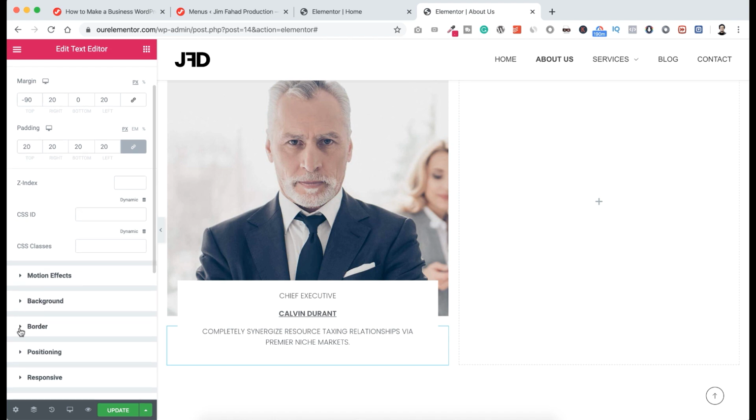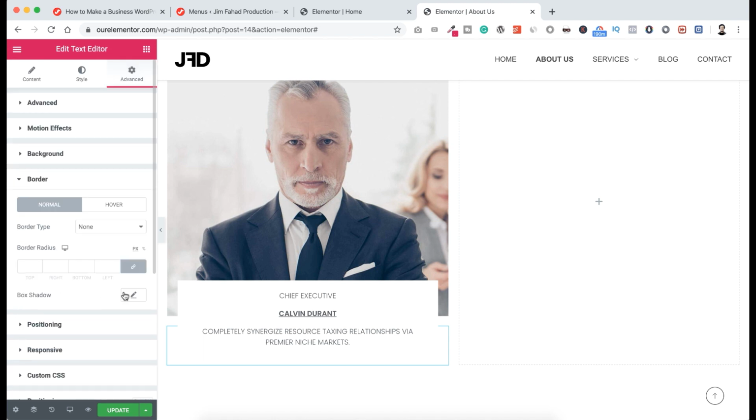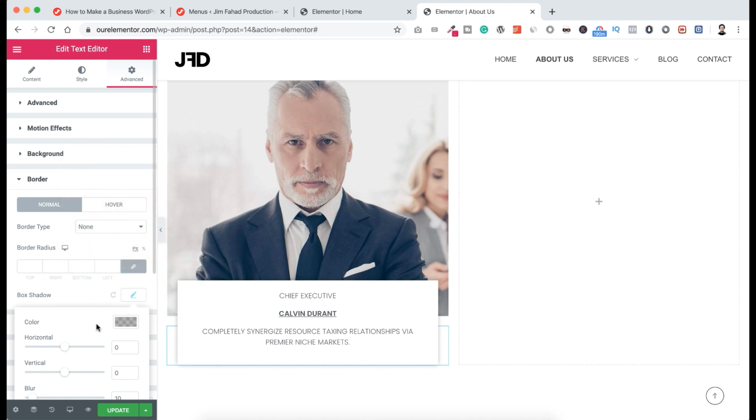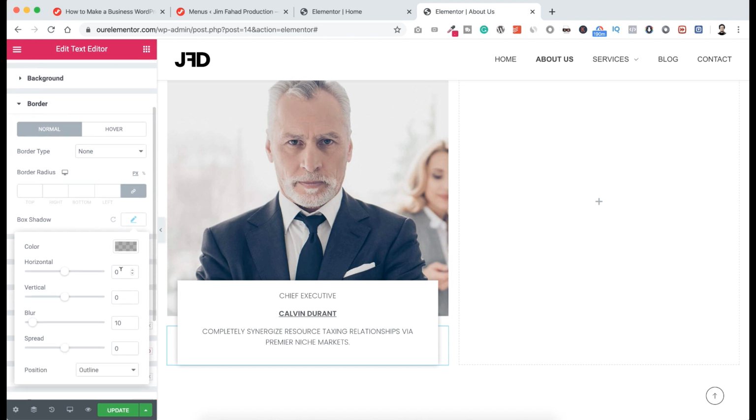Now let's add some box shadow with it. So click on border. Here click on the box shadow edit icon. Color, let's make the transparency 0.3. 0.3 is fine. Now let's keep the horizontal at 0. Vertical, let's make it 15. Let's make the blur 30. And spread, let's make it minus 15. It looks really nice now.